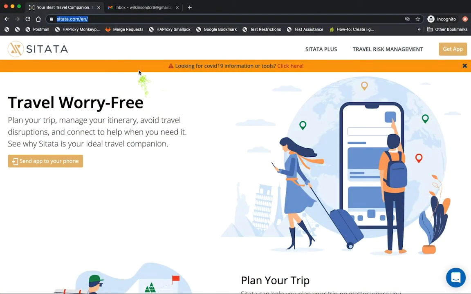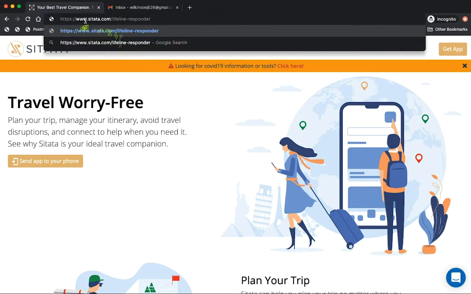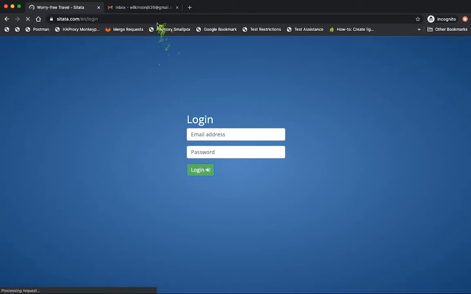Great! Now that your account has been approved, you can start helping travelers in their time of need. Whenever a traveler has requested help or an appointment, we will send you an email that will allow you to log into the system quickly. But if you want to log in on your own, you can do so at www.sitata.com/lifeline-responder.